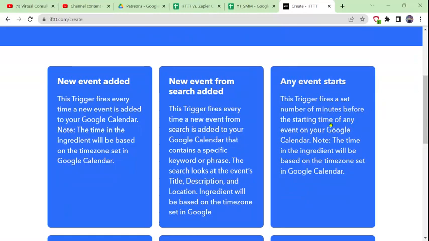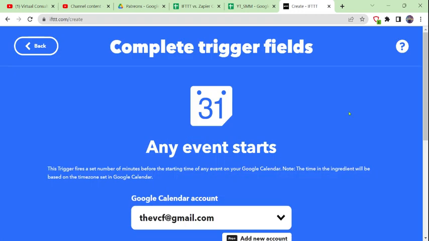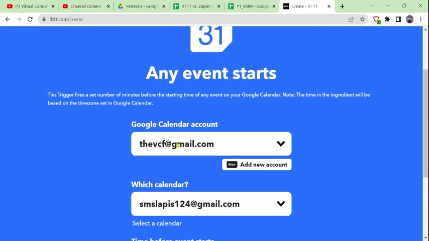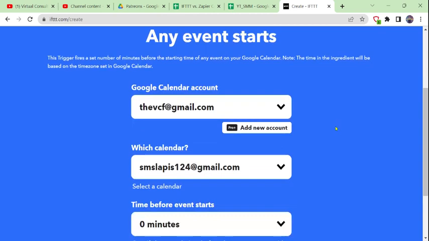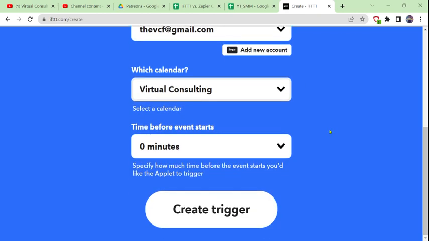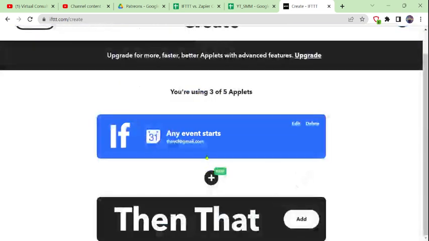In this case, we want to fire a trigger a certain number of minutes before the event starts. So you can select any Google Calendar that you have access to. In this case, we want to stick with the virtual consulting calendar. I'm going to set this to send out a reminder 15 minutes before the event starts. Create my trigger. So now I've got my trigger, my if this portion.